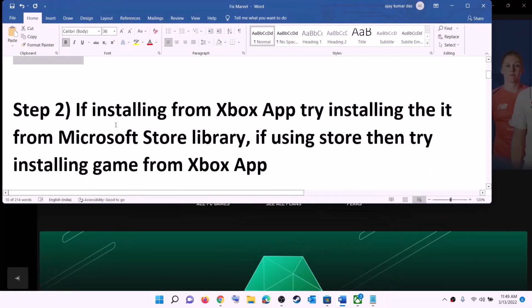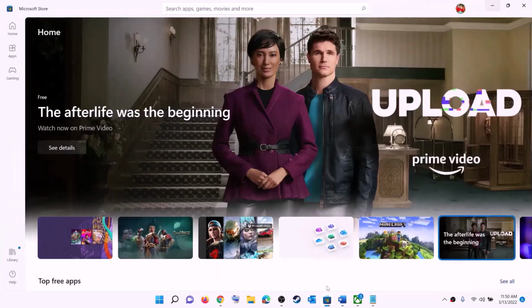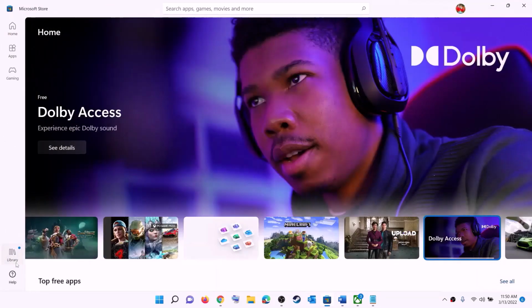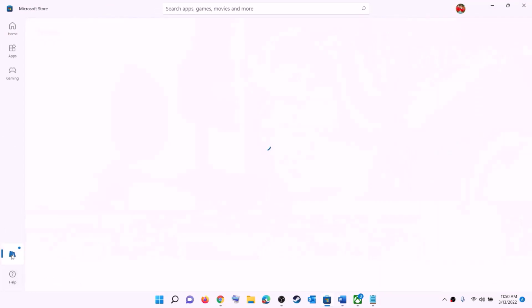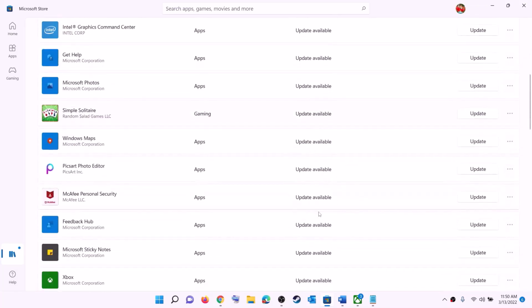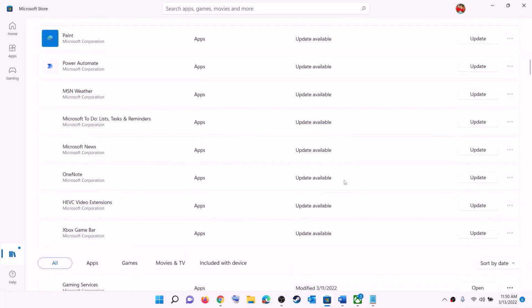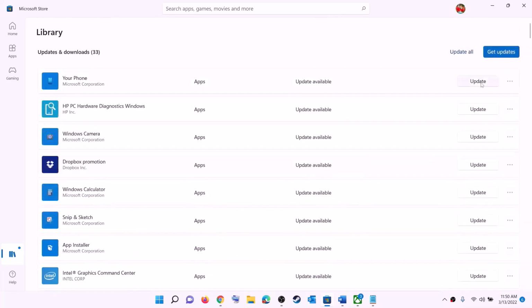Now the next step is to, if you're trying to install the game from Xbox app, then try to install it from Microsoft Store library. So open Microsoft Store. On the bottom left here you can see library. Click on library and you will find the game over here. So if you find the game in the list, so scroll down and find the game. Now once you find the game, in front of it you will see the install option. So try to install it from Microsoft Store library.